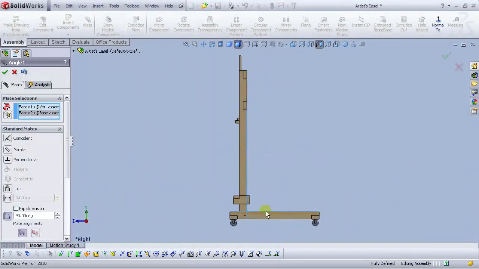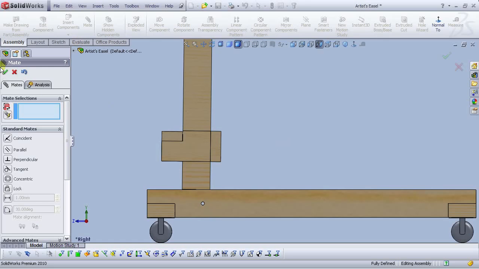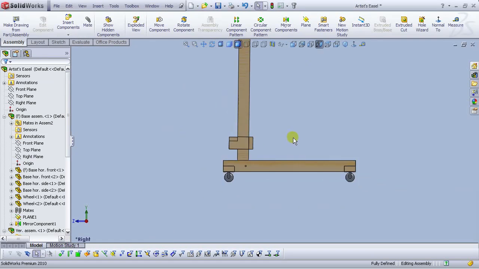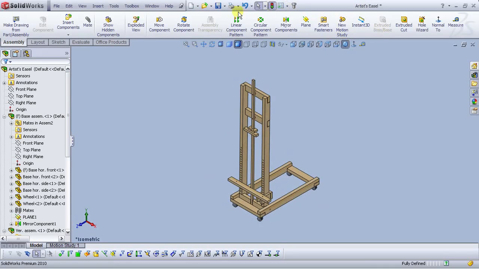So go to the right plane and select 90.71 degrees. Okay, now it looks good, and select OK, and select OK again. Go to the geometry view, rebuild, and save.